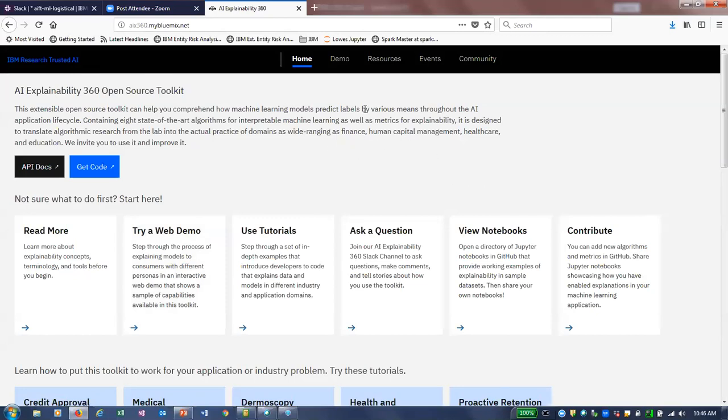Okay. So AIX360.mybluemix.net is the URL, and if you go here, we have a web page which will essentially give you guidance in terms of how you could use and leverage the toolkit. So we have demos, resources, events, and community, plus all these links which will essentially give you more information. I'll just quickly jump to the demo.